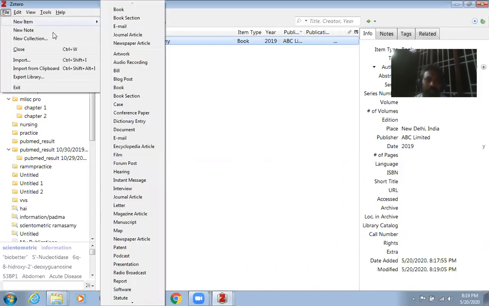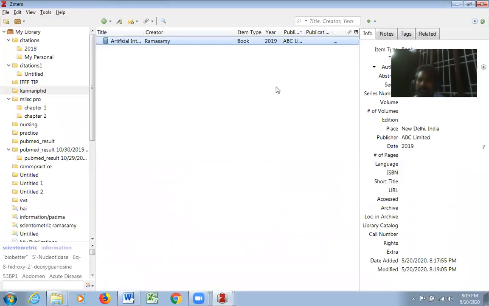Go to File, click New Item, and choose the item, whether it is a blog post or a book or a conference paper, a dictionary entry, or an email, or a film, or an instant message, or an interview, or a letter, or a map, or a pattern, or a podcast, a PPT presentation, radio broadcast, or a software. So whatever it may be, you can go and select, and you need to type the particulars here. Once the particulars are typed in the third panel, whatever you typed in the third panel appears in the middle panel in the horizontal. Here, you enter the data vertically from top to bottom. But here, the information in the middle box appears in the horizontal way from left to right.